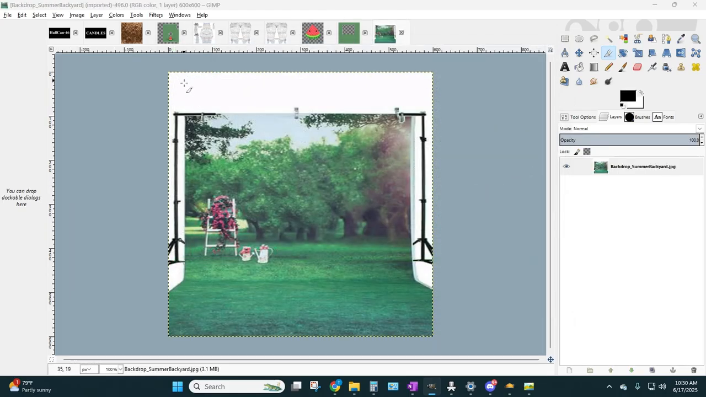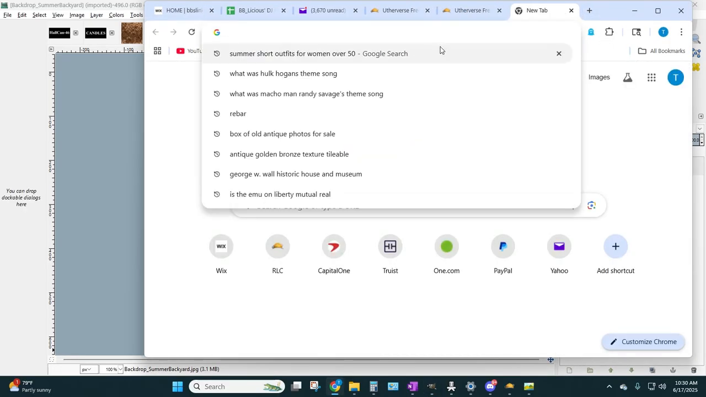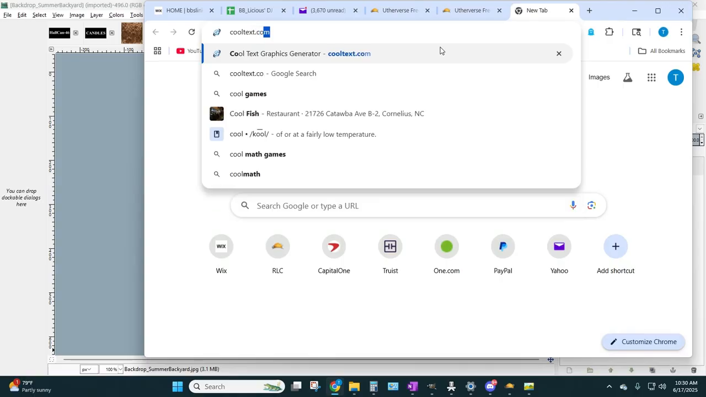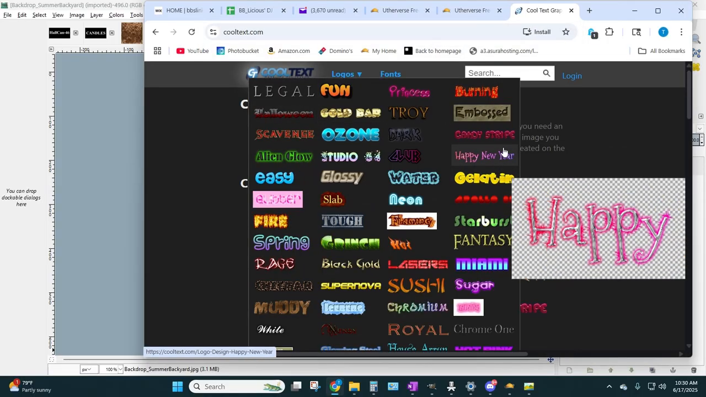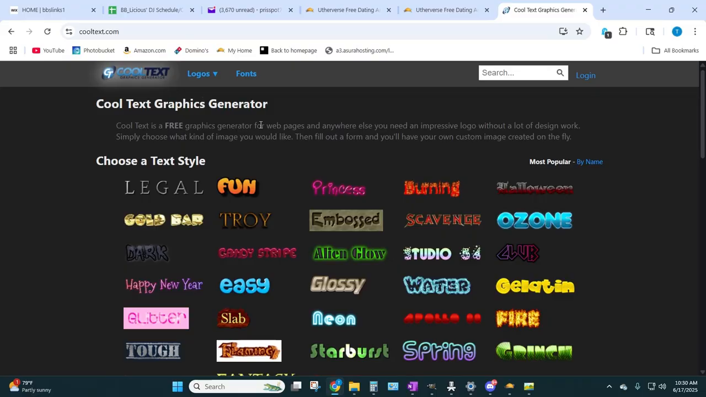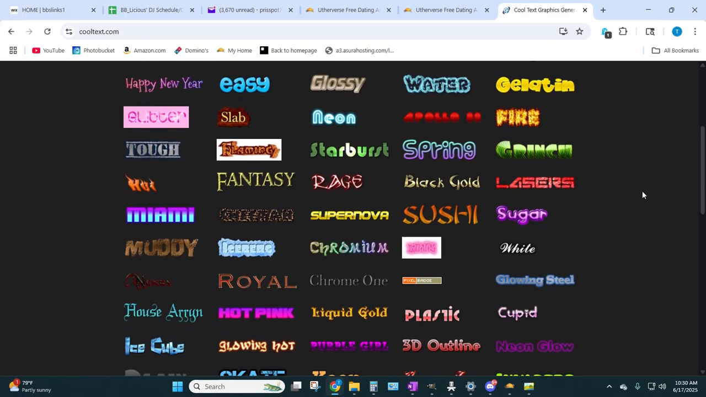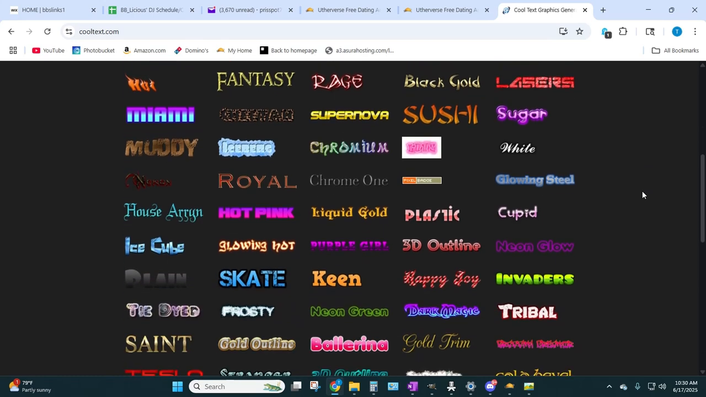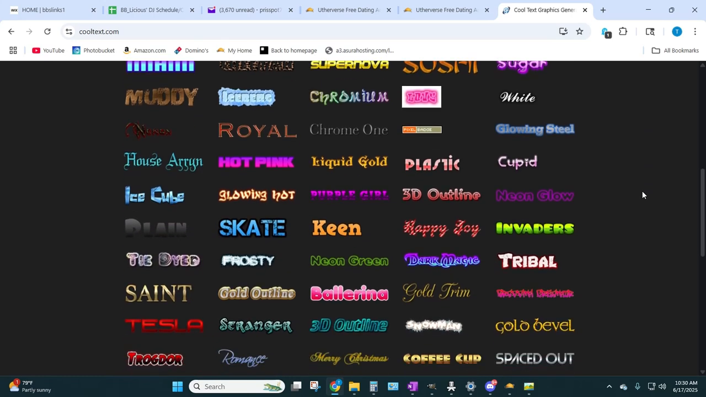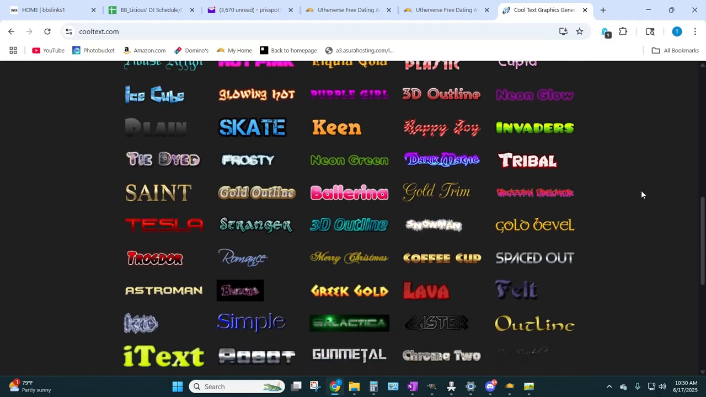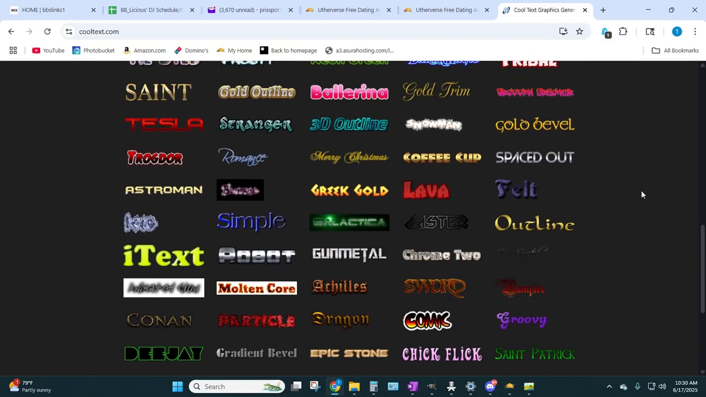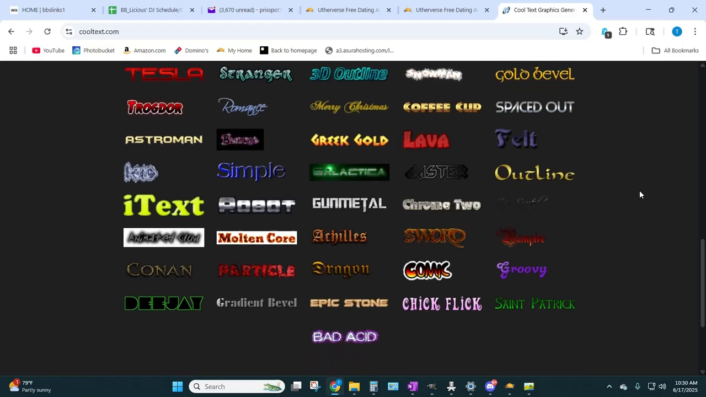So I left some space up here at the top for my name. I use cooltext.com for that. And I just find something, you know, I like that looks summery. Watermelony, summery. Well, that's cool looking, but not what I want.